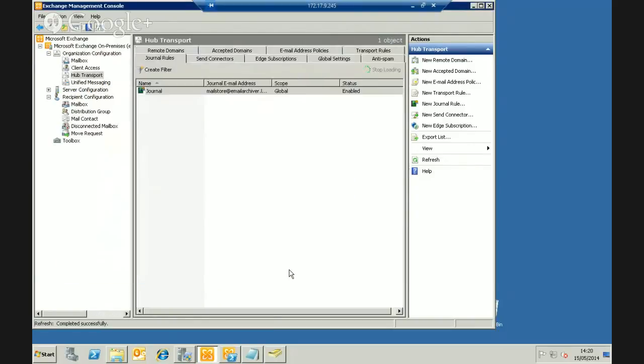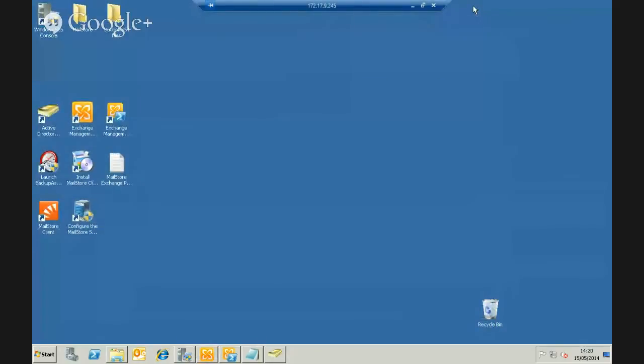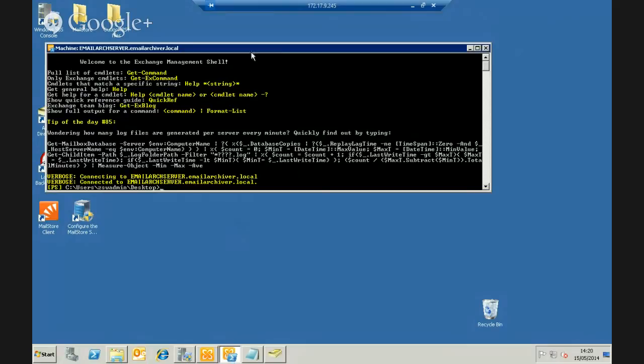Okay, so that's set up my journaling rule. So we're all done in the Exchange Manager. Now the final thing we need to do does depend on your version of Exchange. I'm running Exchange 2010 here, and what I need to do now is set up my impersonation rights. In Exchange 2010, that's done through a PowerShell script.